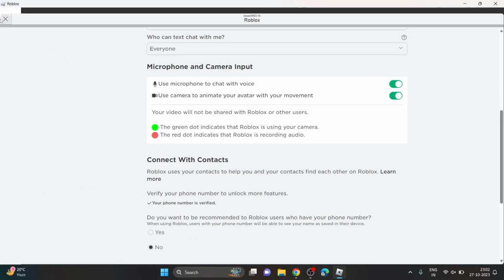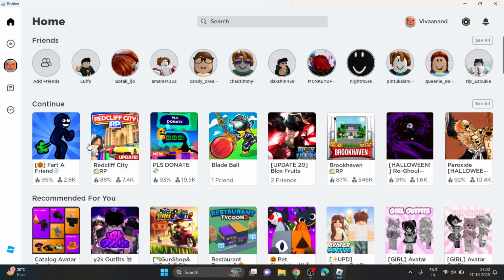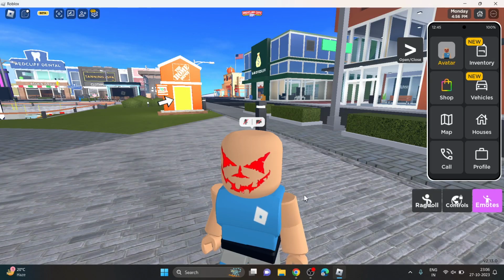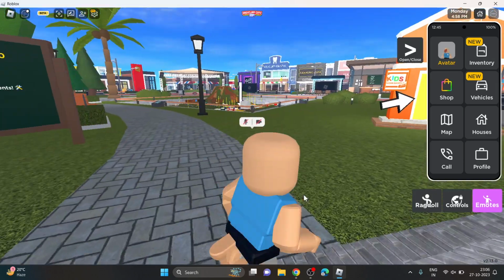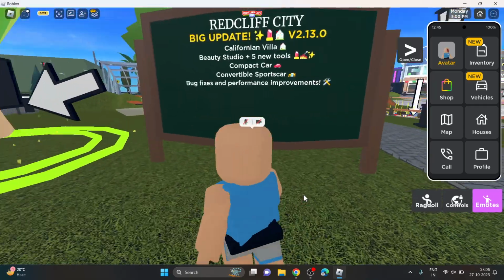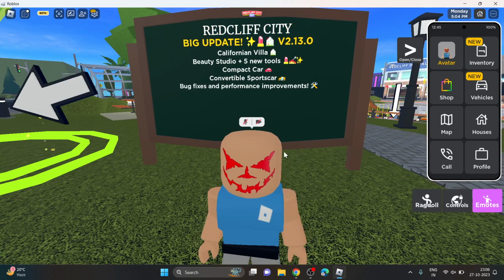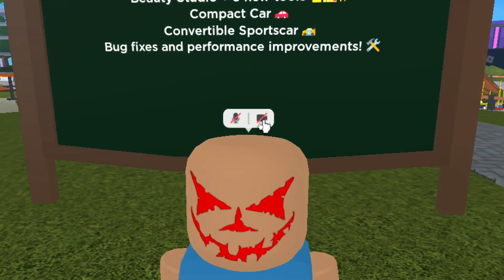So once you enable it, just go back to the game and open any game that you want. Now once you're in the game, guys, to enable face tracking, you just need to open any game that supports camera as communication. Now just to enable face tracking, you just need to click on this video icon here. Let me mark it with the marker. This I'm talking about this video icon.